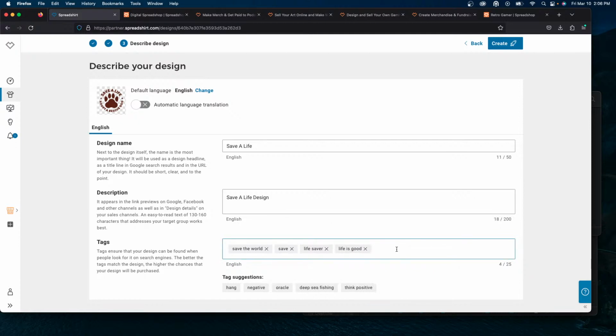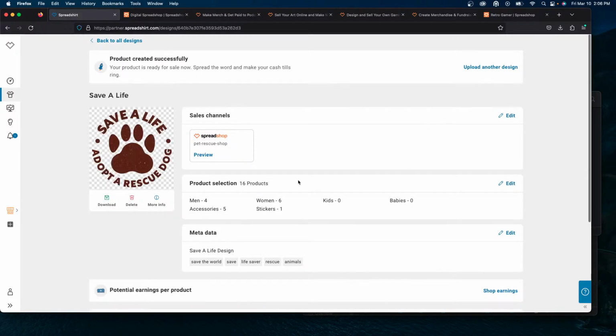And we'll go ahead and call this rescue as well. So like I said, you want at least 3 tags under this section. And I hit create. And we have our second design created. And so we're almost done already with our Spreadshop. So we can literally launch this stuff in a matter of minutes.